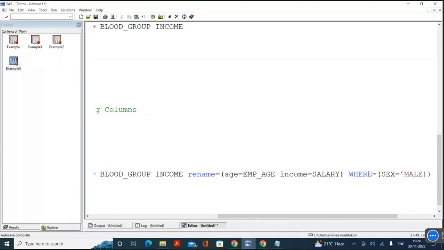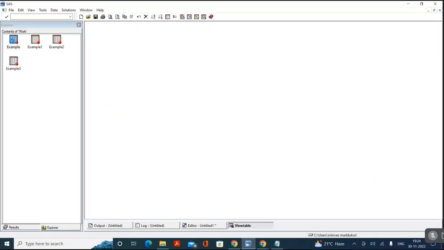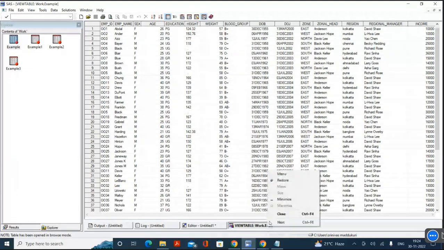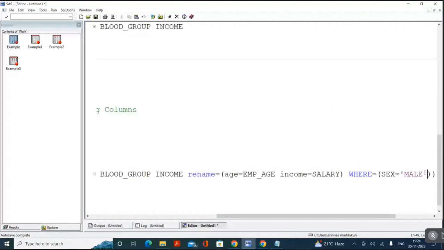Do you want me to keep it within the quotations? Do you want me to execute the program? No, sir, males are capital. We have to write for female also? No, we want only male. What should I do? Capital, sir. Male, it's capital M. Should I write capital? Capital.